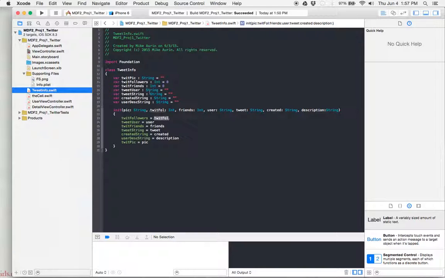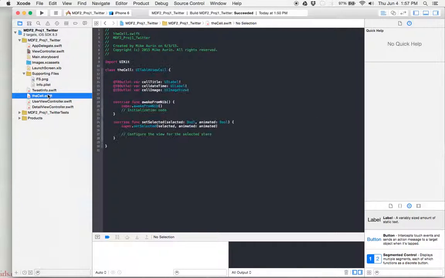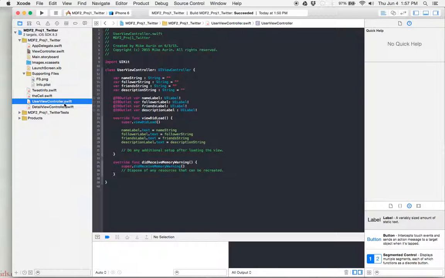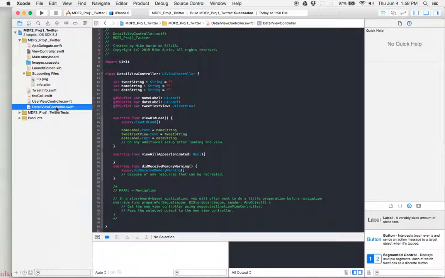Then I created my custom class with the tweet information with all the pieces of information that I'll be using, and then the cell, which is going to have the image, the title, and the date that that tweet was posted, and then as per instructed, the information on the user, and then the details of each text in the view controller.